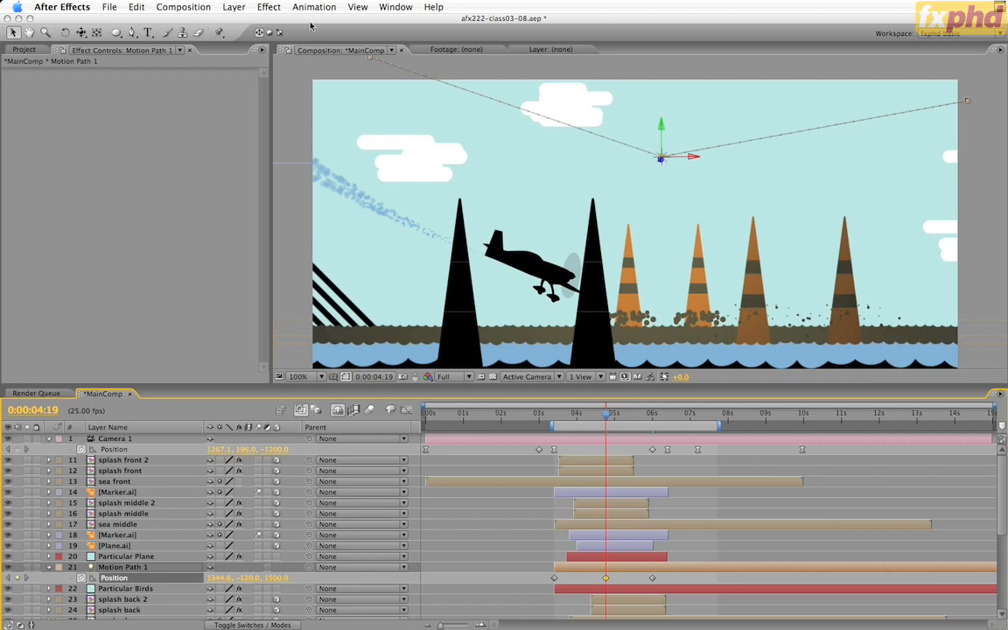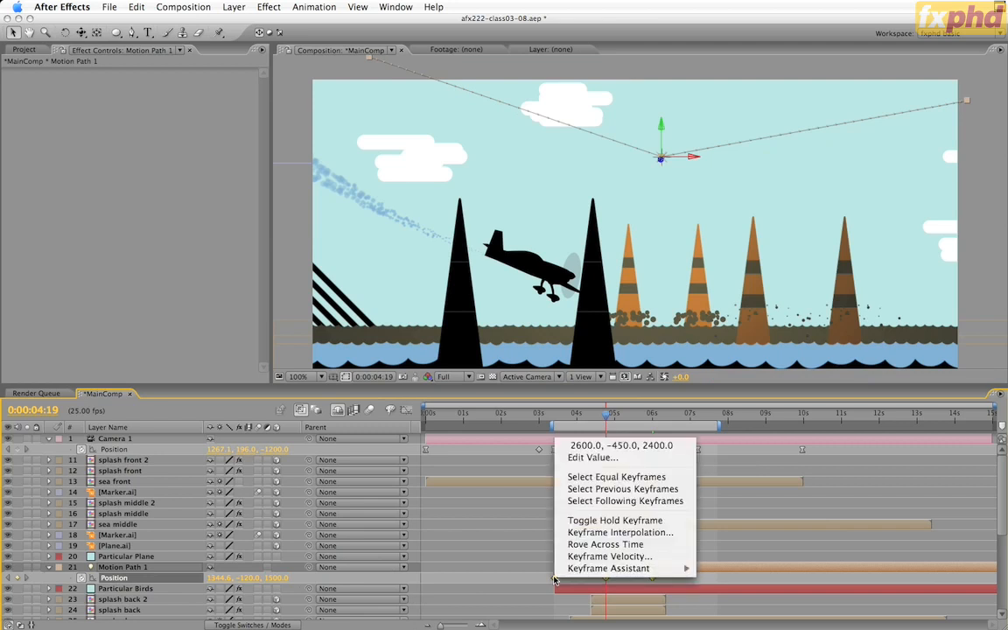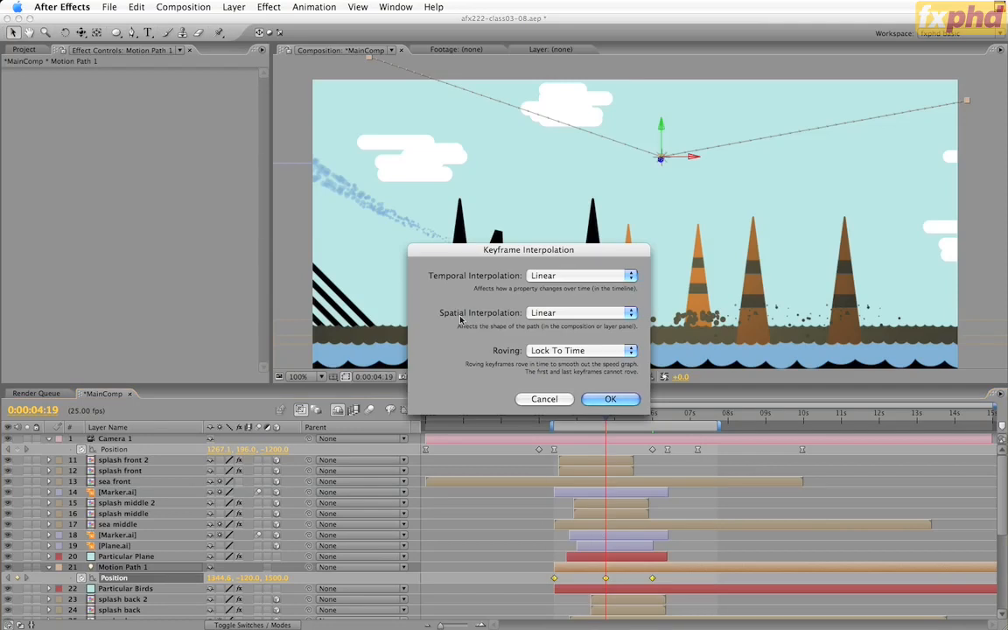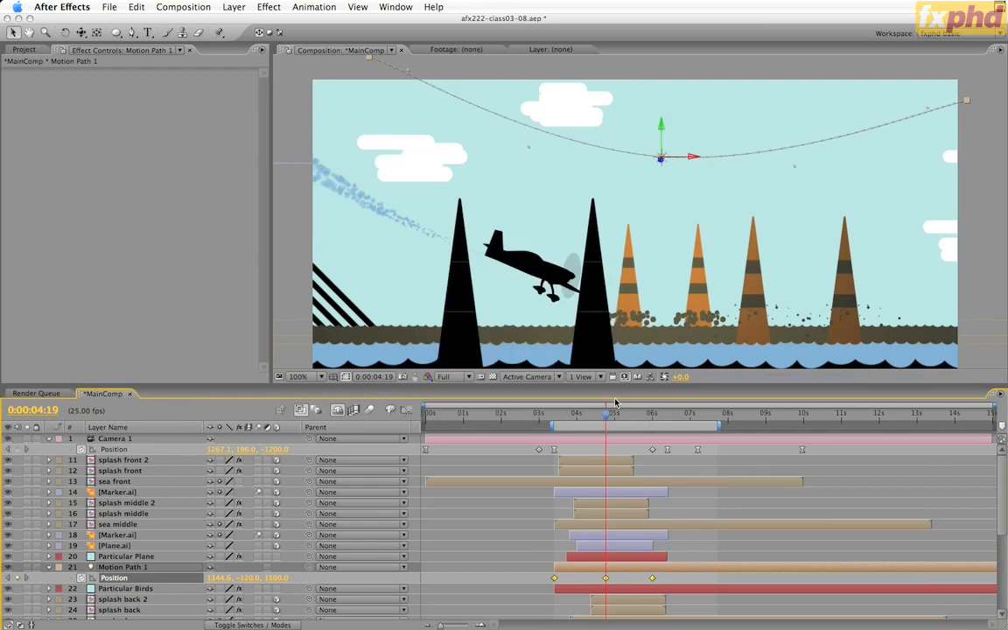Now we haven't got very good interpolation on our keys at the moment, it's linear, so if we just click on the word position, right click on that, and go keyframe interpolation, spatial interpolation, and let's set that to auto Bezier. There we go. So now the light's following along that path exactly as we want. We can add our particles and we can set them to use that path. I'm going to switch that layer off now because we don't really need to see it.